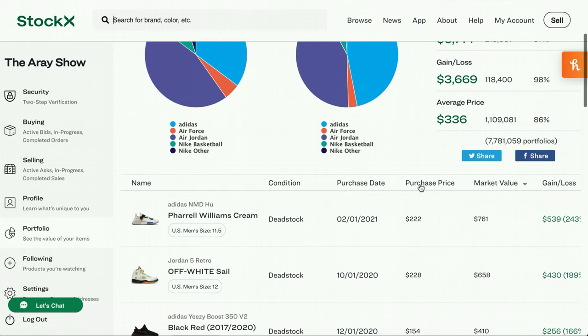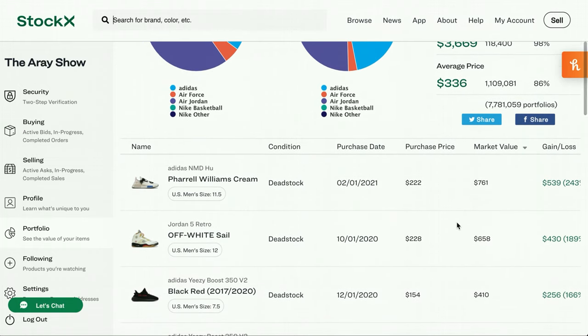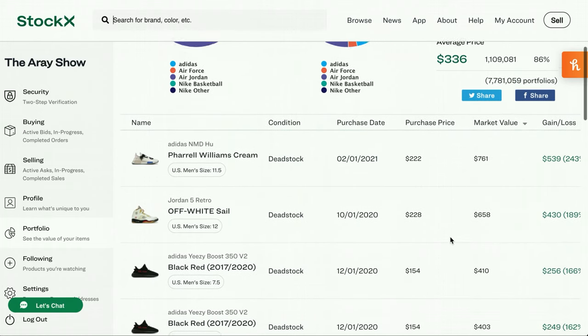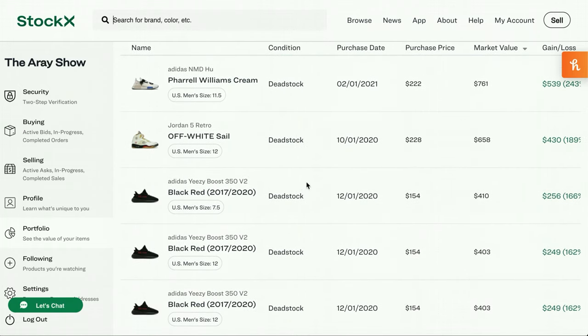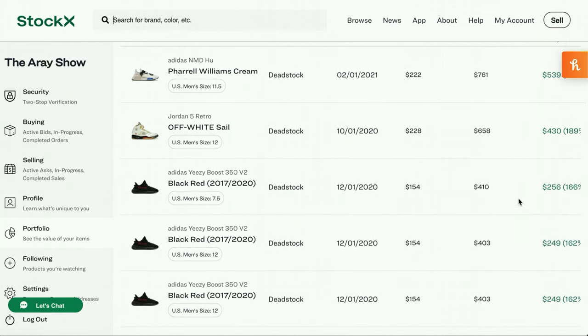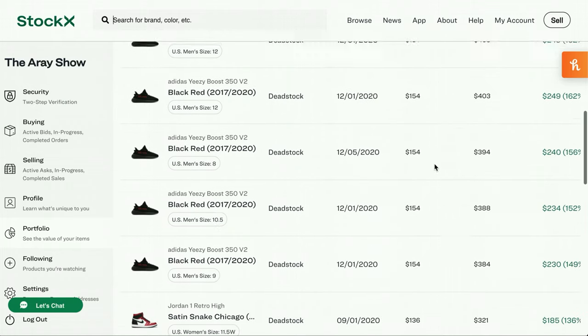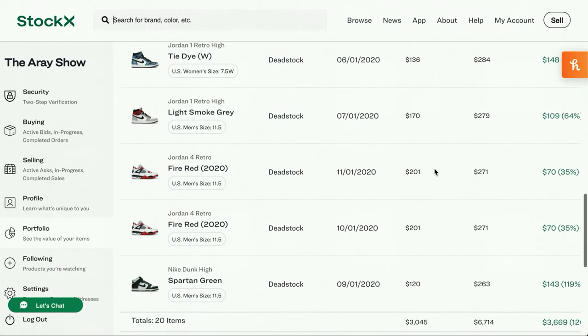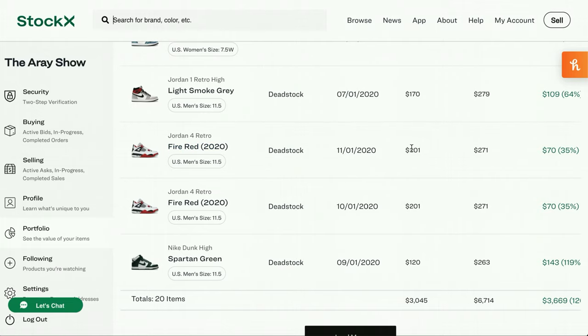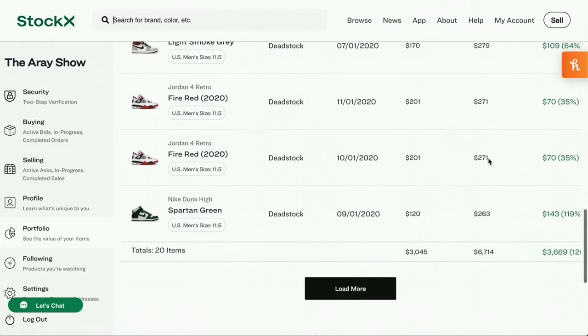So you guys can kind of see some of my collection over here. This isn't my full collection because honestly, I've been kind of lazy in putting in some of the sneakers that I just recently got. But you can see these are the dates that I got them, and these are the current prices. So I was able to get some of these sneakers for a good price. For example, I got this one at $201 and it's currently worth $271.